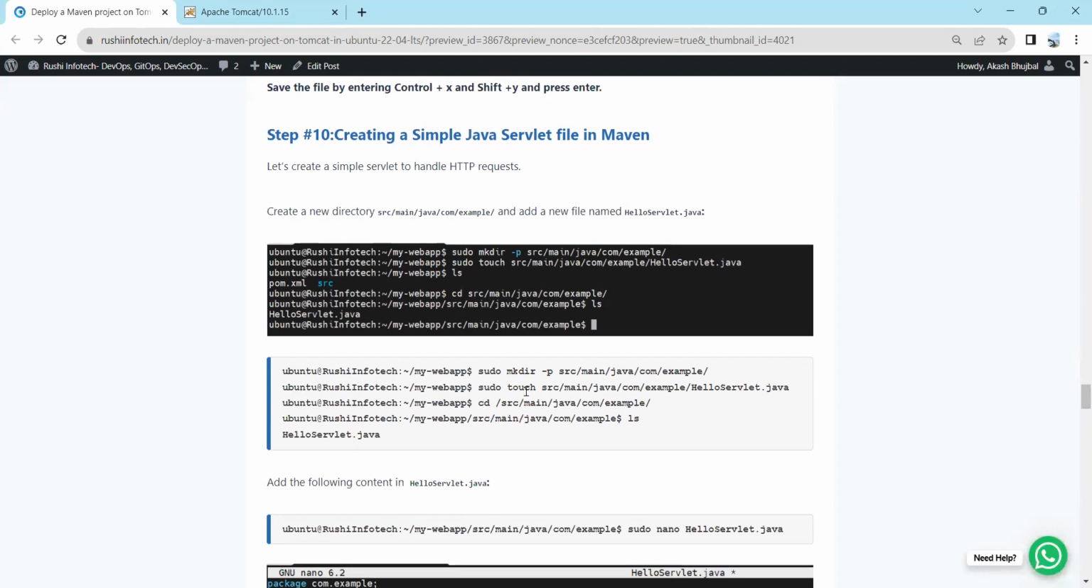Now we will create a simple Java servlet in Maven. So let's create a simple servlet to handle HTTP requests. We will create a new directory in the src main java conf example, and we will add a new file named HelloServlet.java there.